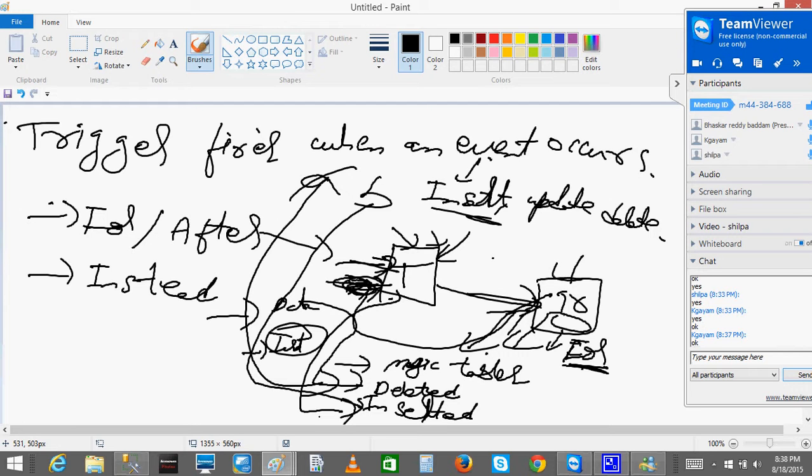Inside the trigger you can get the data. So how can you know which records got inserted, which record got updated? By default, those records will be available in the trigger. Are you able to get my point, Kranti?